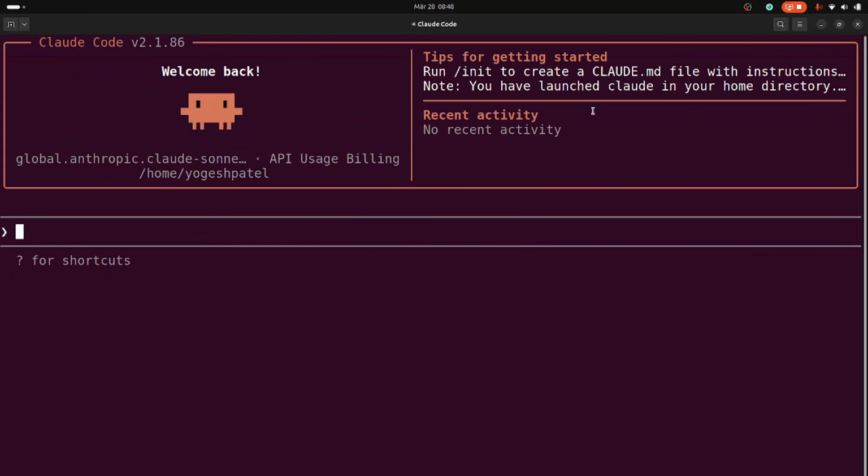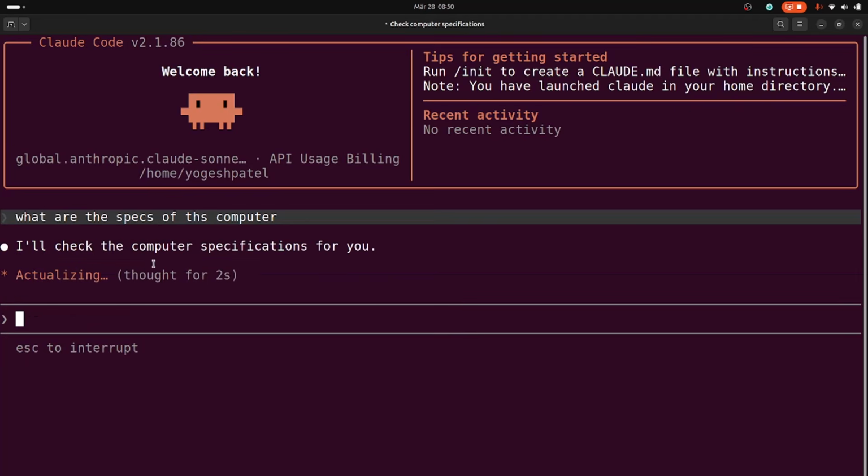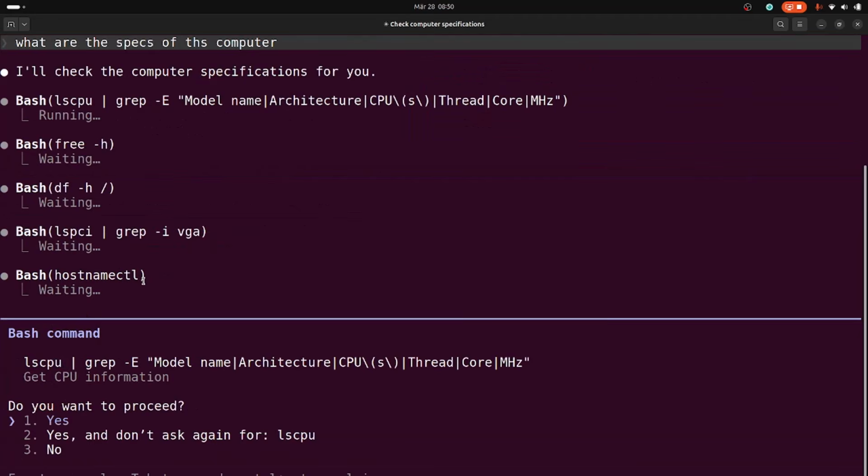So there are a few sections here. On the top, you will see what kind of model you are using, and here you can see tips for getting started. So run init to create the CLAUDE.md file. The first question I would like to ask is: what are the specs of this computer? I'm going to press enter, and then it's going to start the investigation, and in a few seconds it's going to give you some kind of options.